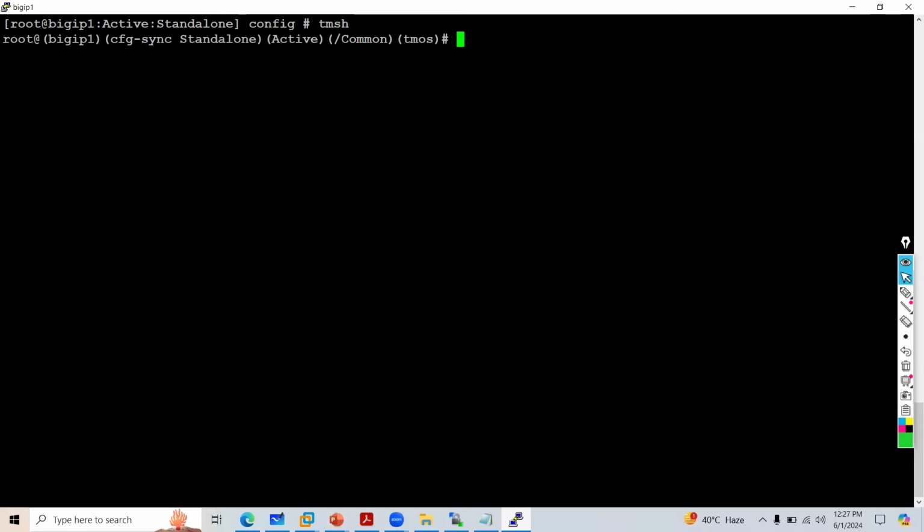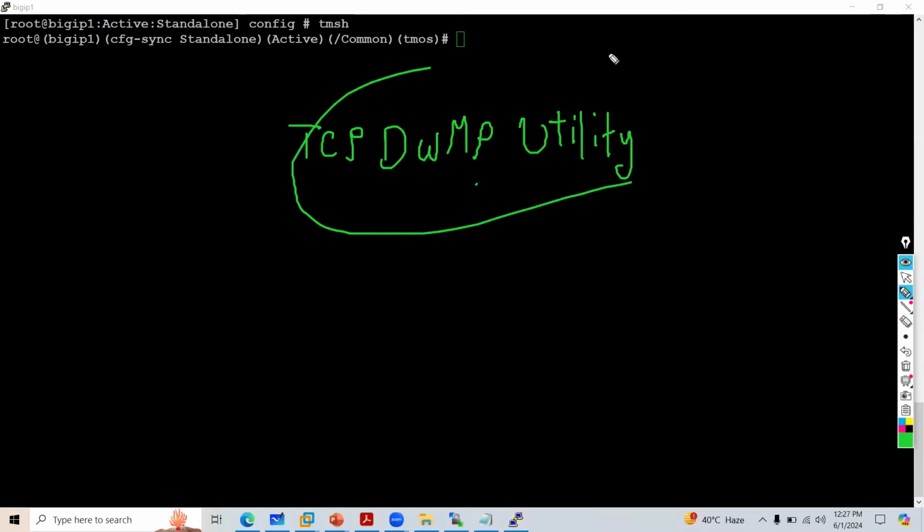So what is tcpdump, guys? Anyone? This is one of the utilities, but what does it mean? How is it helpful? Please tell me, guys. I want an answer from you. How is this tcpdump helpful? Come on.